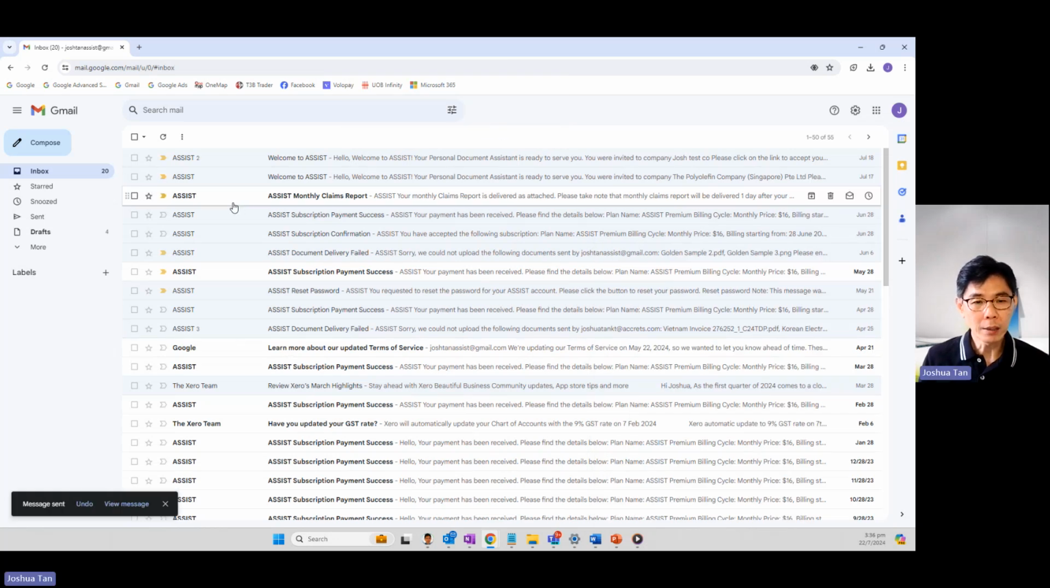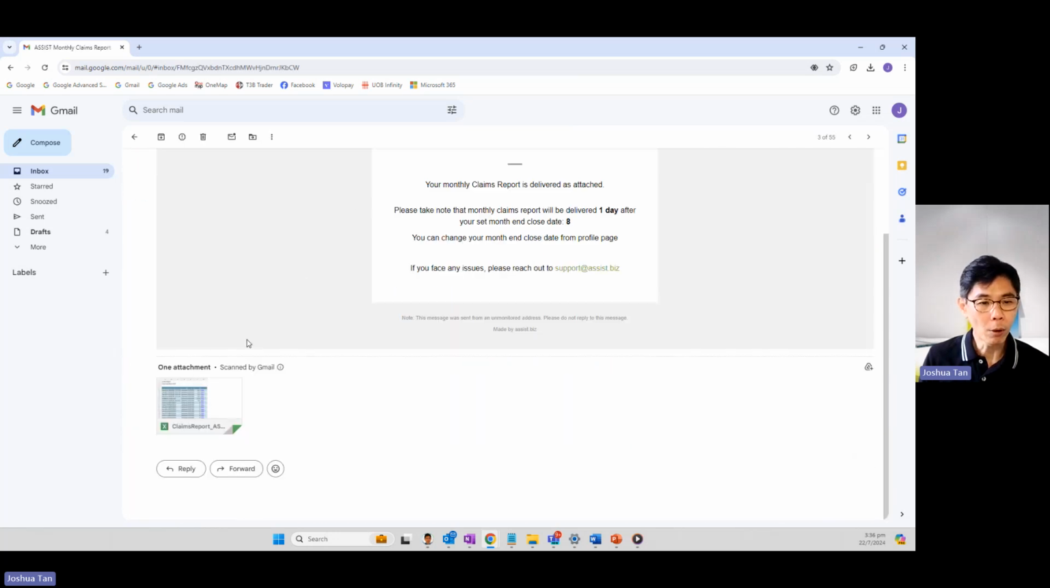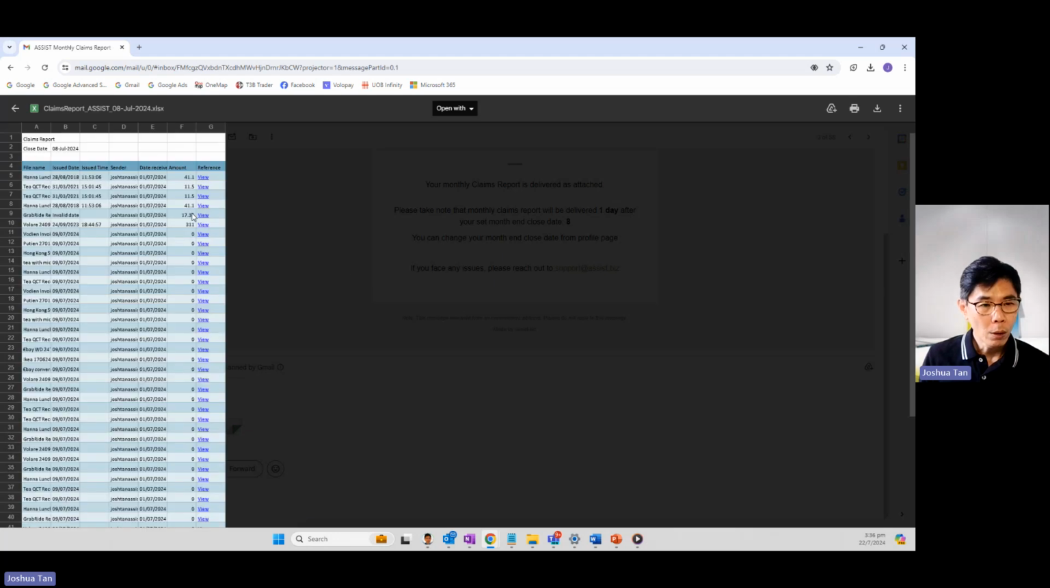My company says that there is a cut-off date by the 8th of each month. I need to submit all my claims so that after the 8th, my claims will be processed. The Assist system on a monthly basis, after the 8th of the month, will send me a claims report. By opening up this claims report, I can review all the claims that I have submitted to the system in the past 30 days. This is the employee claims report. So this is the employee's view.